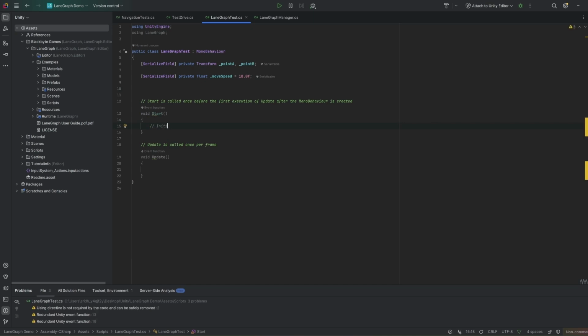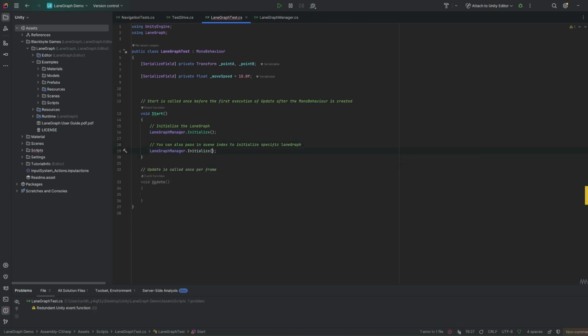You can simply initialize by calling the LaneGraph manager and Initialize. This initializes the lane graph for the current active scene. Let's say you have the lanes in some other scene. For this, you can simply pass in the scene build index to the Initialize function.